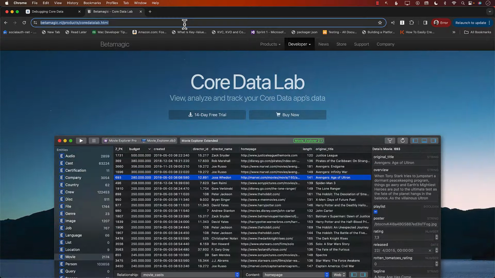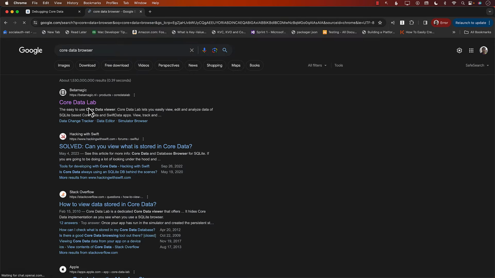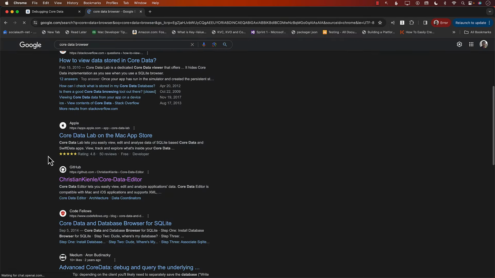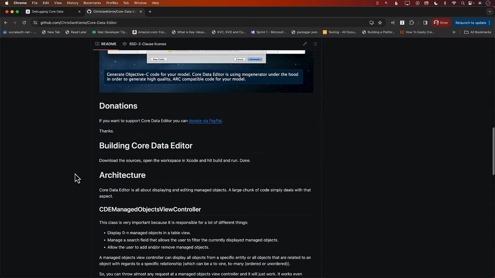I think there are other tools also. Let's say Core Data browser. These might be some free tools also available. So search for those things, Core Data editor, Core Data browser, all of those things. I mean, they will be helpful for you, whichever tool that you want.